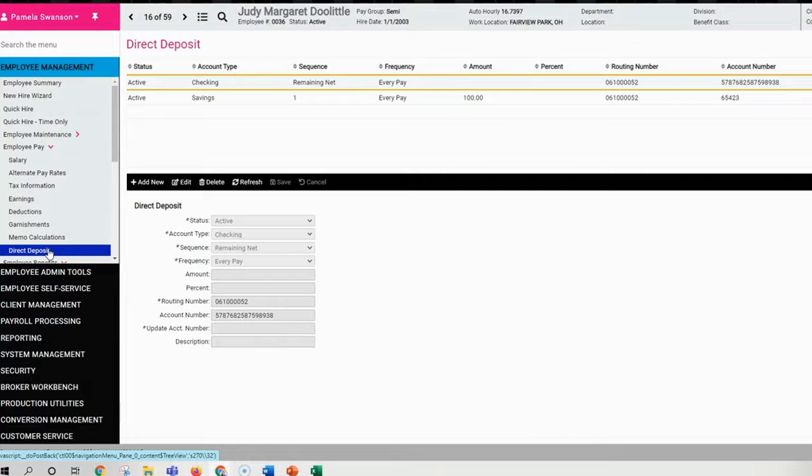Lastly, we have looked at direct deposit before. Direct deposit for an existing employee is very similar to the same steps that we performed for a new employee. However, a new employee displays horizontally across the page.